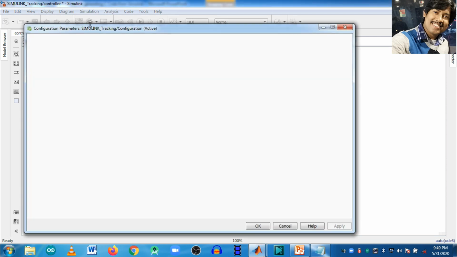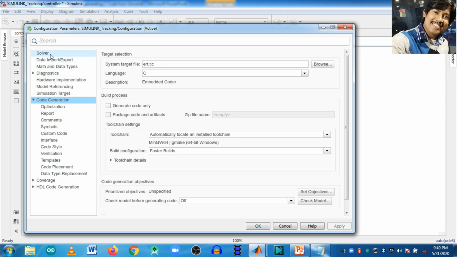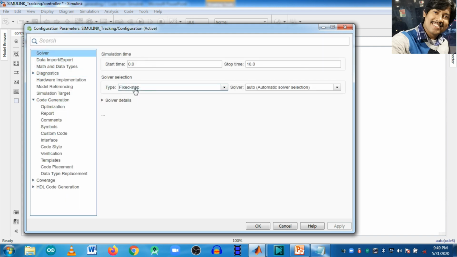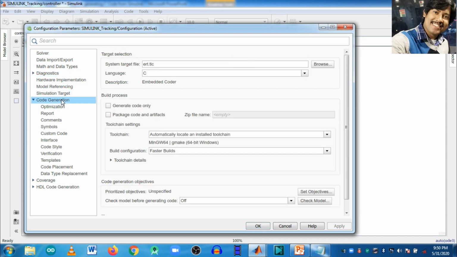Now select solver and you have to select fixed step. Then go to code generation. You have to select ert.tlc, and if it is not ert.tlc by default, just browse it and select ert.tlc, embedded coder. So now it is okay. It is configured. Now save it and go back to the top model.